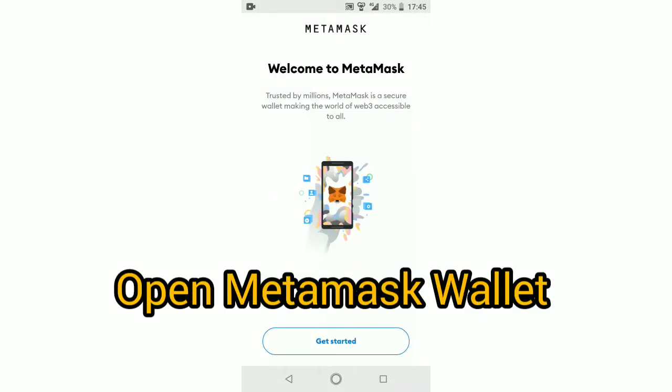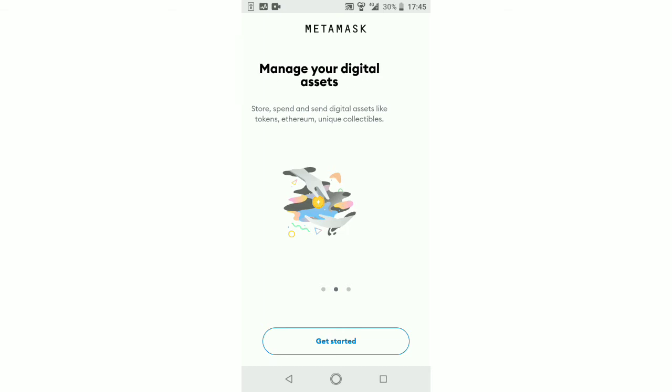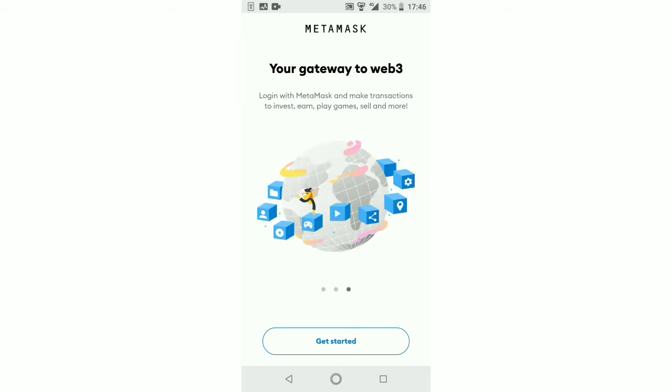Our wallet has opened. Welcome to Metamask Wallet, trusted by millions. Metamask is a secure wallet making the world of Web3 accessible to all. Manage your digital assets, store, spend, and send digital assets like tokens, ethereum, unique collectibles. Your gateway to Web3, log in with Metamask and make transactions to invest and play and sell more. So we click on get started.